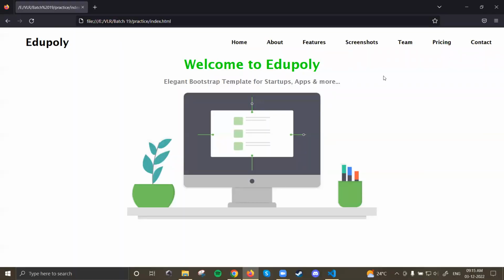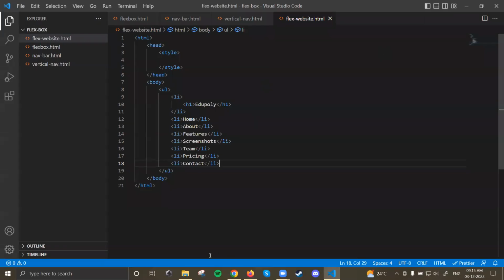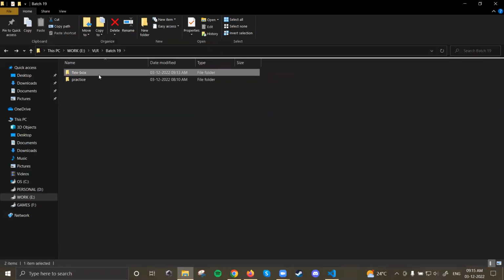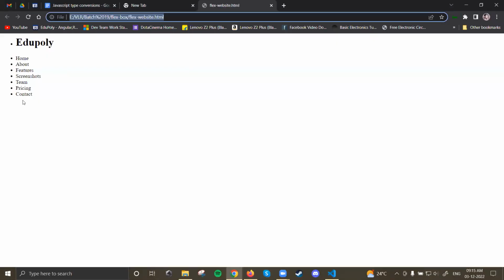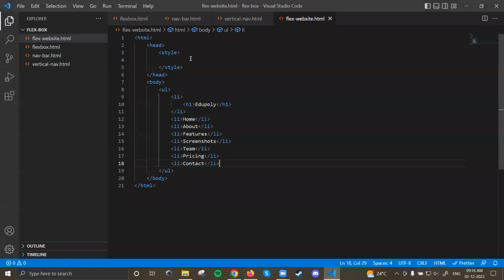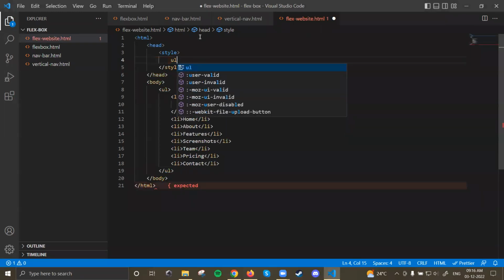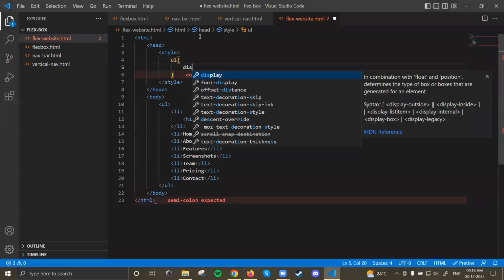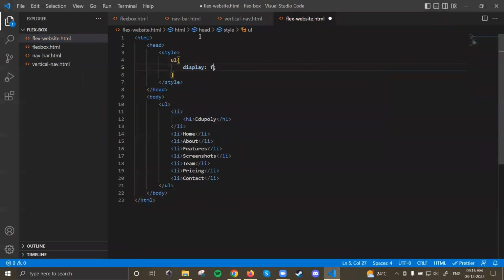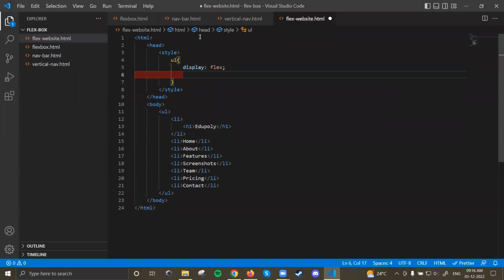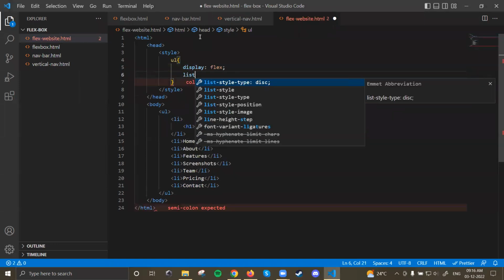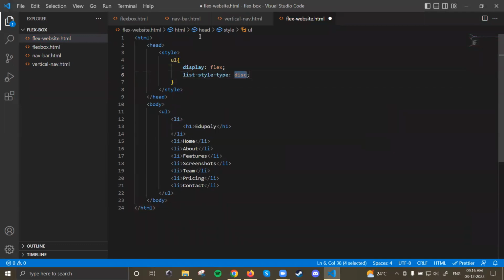This is the basic layout for the navbar. So how does it look? Yeah, so it is looking like this. So now let's add the normal styles to remove the bullets and make it horizontal. Okay, so first what do I do? In the style, first for the UL I'll apply display flex, then I'll apply list style type none.